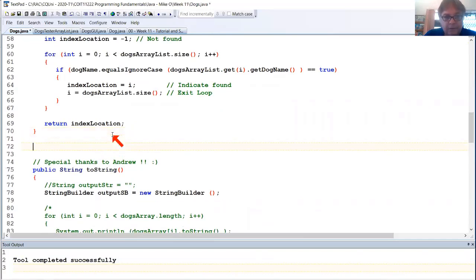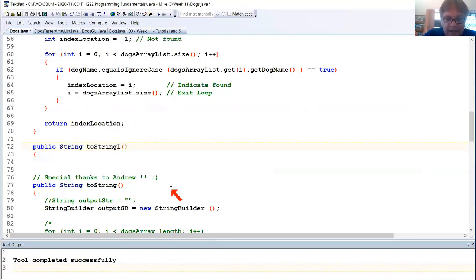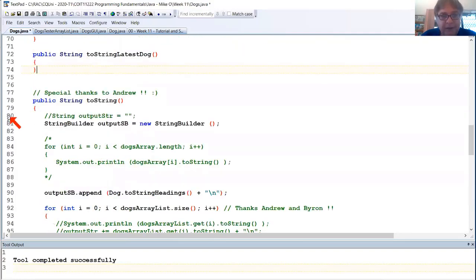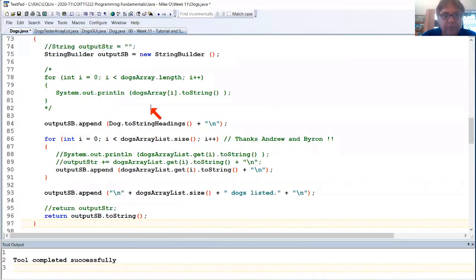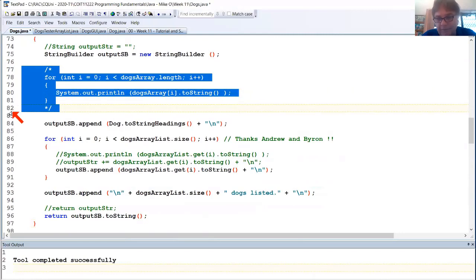Let's add another toString method in here. Public toString latest dog. Later on, if we had time, we could combine these so that toString and this one were all combined into one, but we'll just keep them separate for now. It's a similar sort of code here, so let's just copy and paste this code, but we don't have a loop anymore. We want the headings, and we just want to get the one at size minus 1.